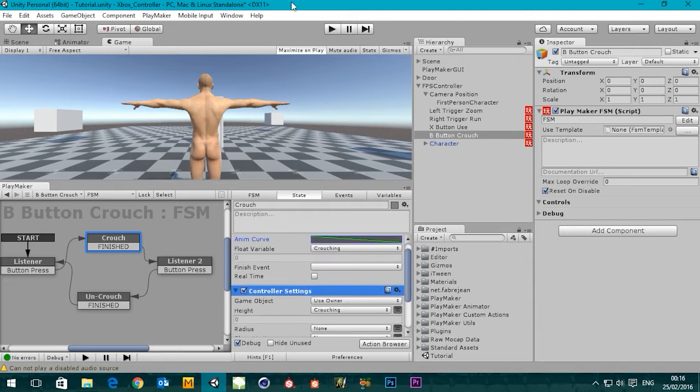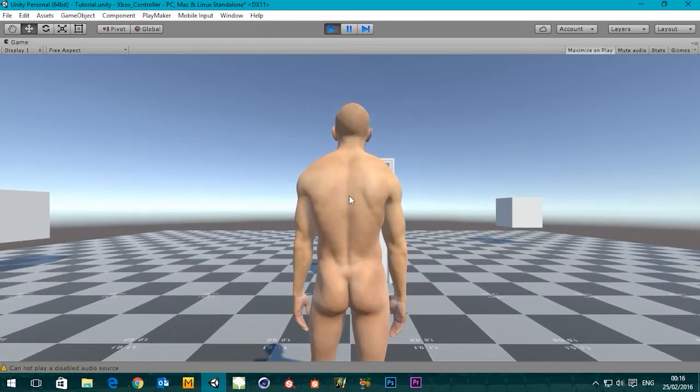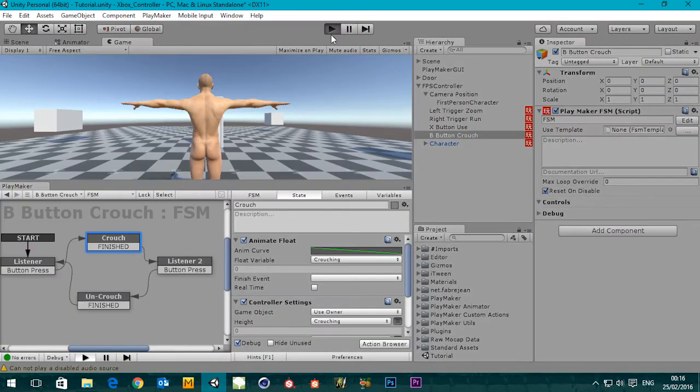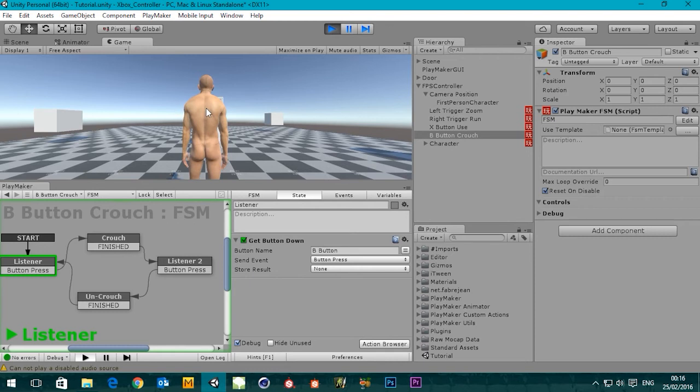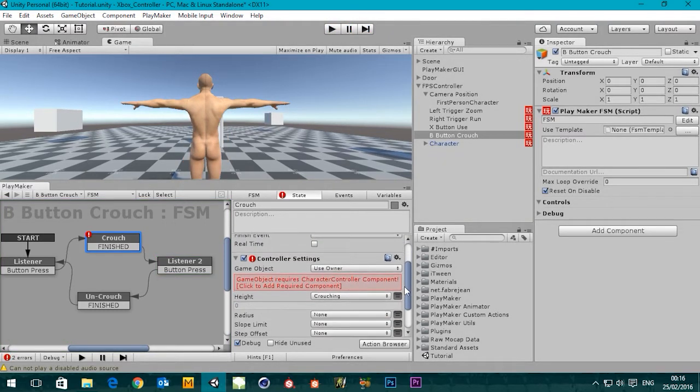And just to test that these are actually working, I'm going to press play. Obviously, bear with me. We won't maximize on play. So it's get button down, and then I press the B button, and you could see it animating that float. And press it again, and that float is being animated. Okay, that's absolutely grand.